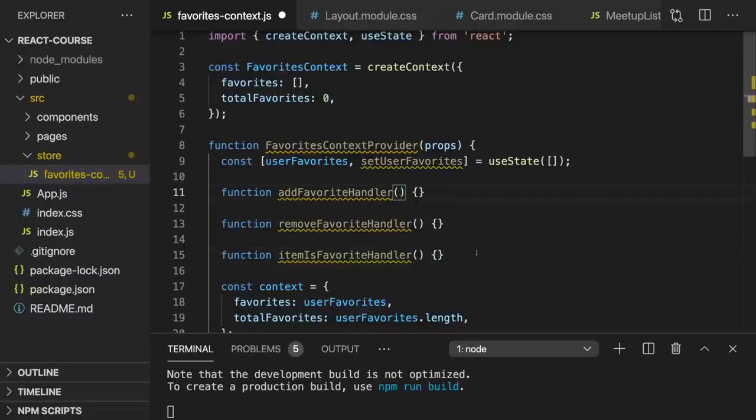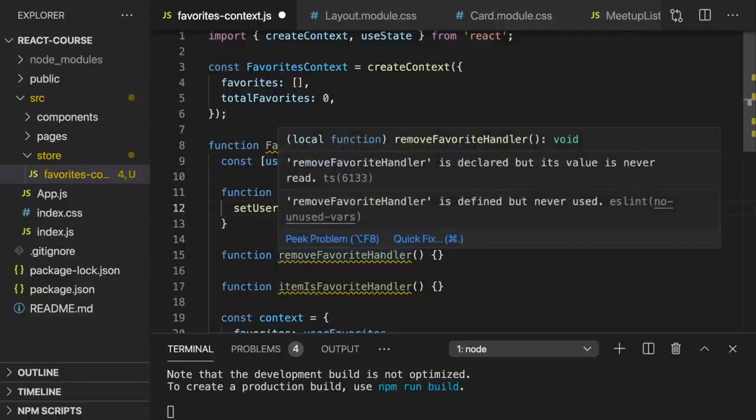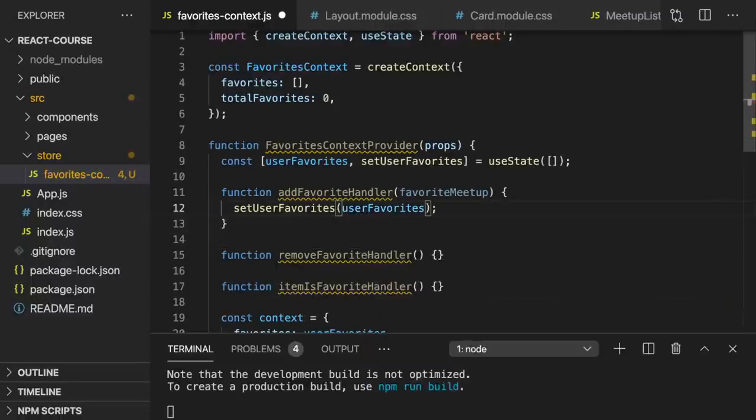Now in the addFavorite handler item, I expect to get my favorite meetup as a parameter. And then in there, I want to set my user favorites to the old array plus this new item. Now for this, we could use userFavorites.concat and add the favorite meetup. Concat is like push, but returns a new array, and it's then this new array with that added meetup, which we set as our new state. But there is a gotcha. We should not do it like this, even though it typically will work.